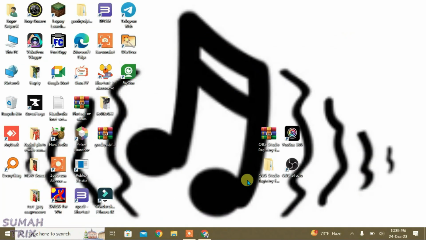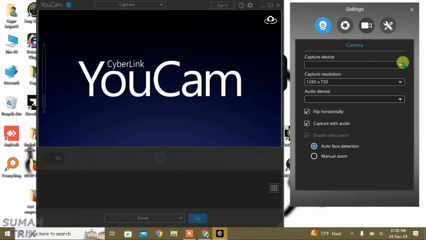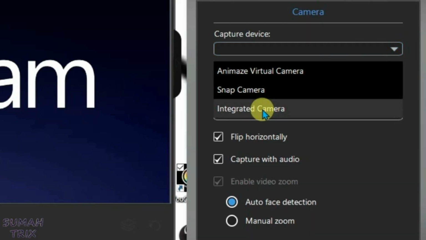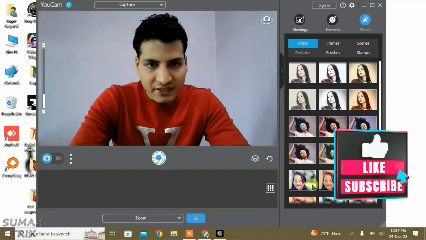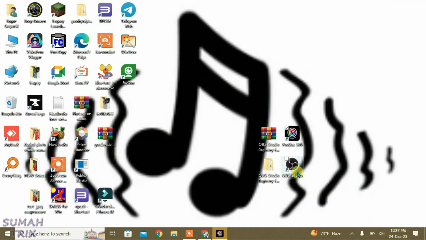It's been enabled. Now just launch YouCam, and we're going to select the capture device as the integrated camera. And now the camera has been loaded. What you're going to do is just cancel here. Now we get all these effects here. Just minimize it. We're going to launch OBS now.